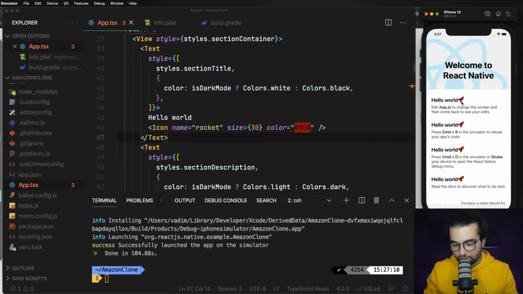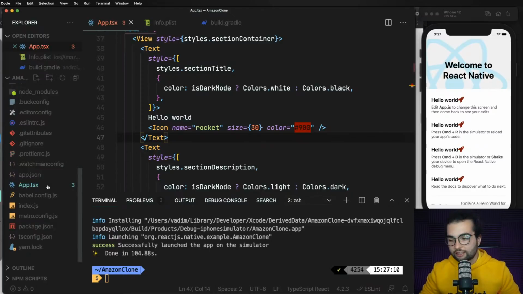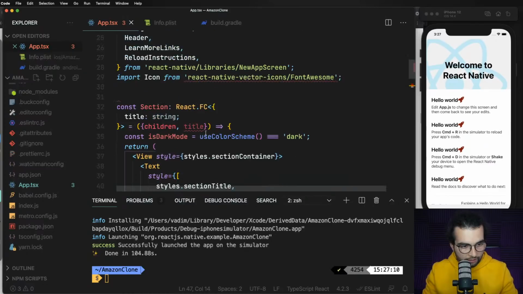Okay, we see here the rocket. Question, why is it TSX and not JS? Because we are doing it in TypeScript. I see some people are saying that. Yeah, it's the same thing. Inside it's the same thing with just some little changes. We're gonna define some types. I'm gonna show you how to do that.